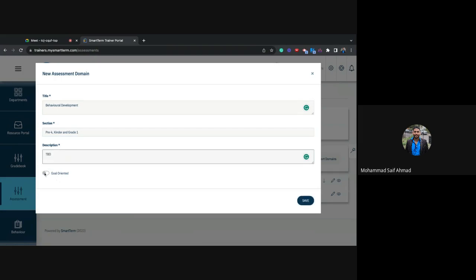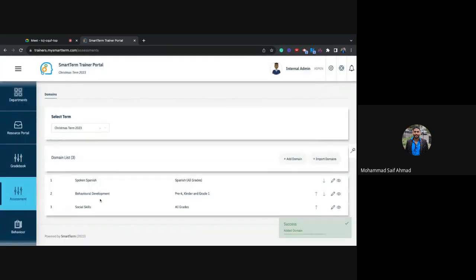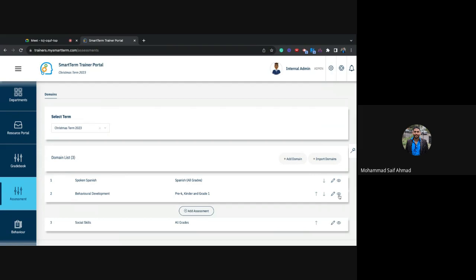Right, and I don't have to put anything in description, but I'll put TBD just to make it, it's required. So I'll put TBD there just to fill the space. So that's how you create a domain. And once you create a domain, you can add that domain to a classroom or you can add it to a subject. But of course, within the domain, you still have to add the individual assessments.